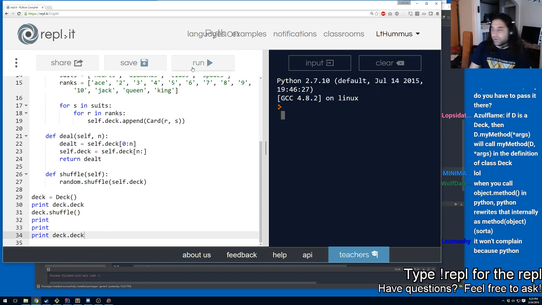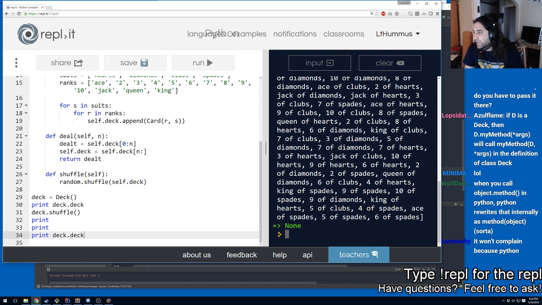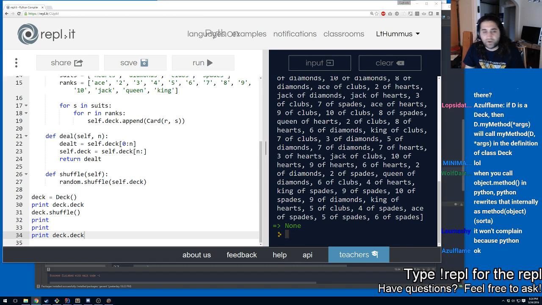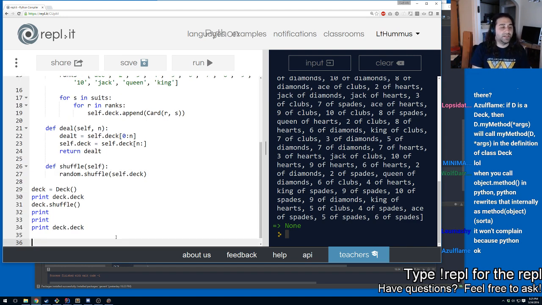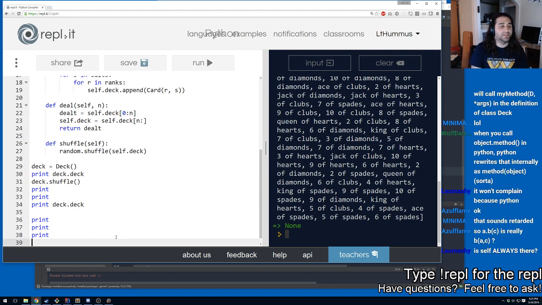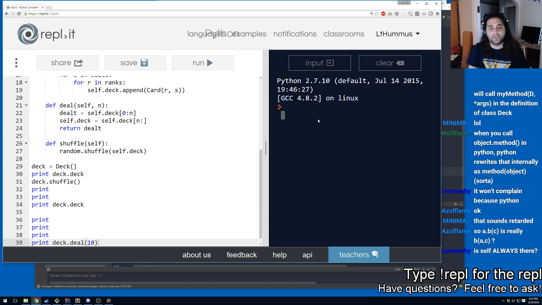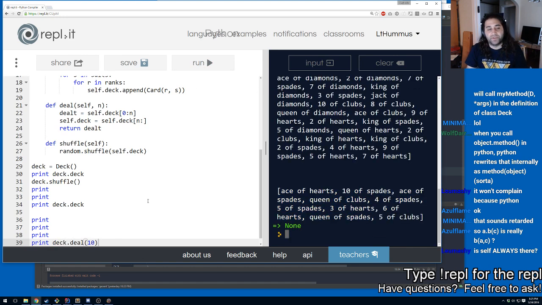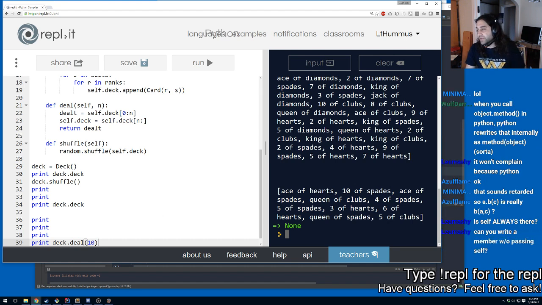Okay, so let's see. Did anyone answer my question? This works because self.deck is just an array of cards, right? And we just do this shuffle on the array. So now if I print a couple blank lines, and then print deck.deal(10), give me the top 10 cards of the deck, and we have a nice little thing going on there.